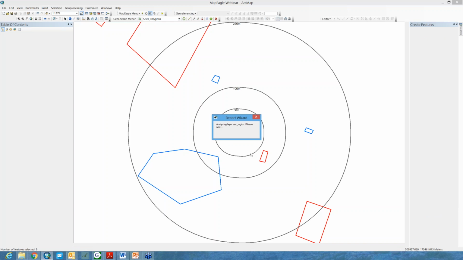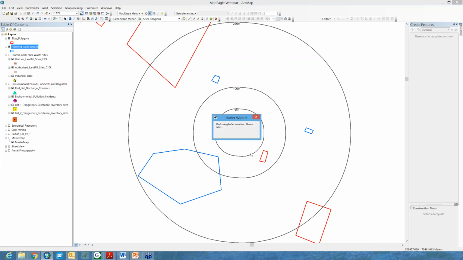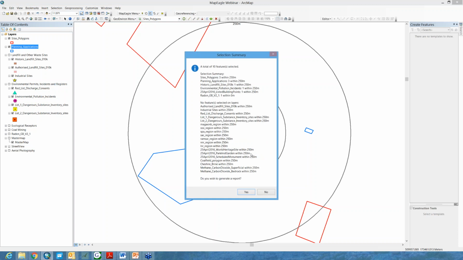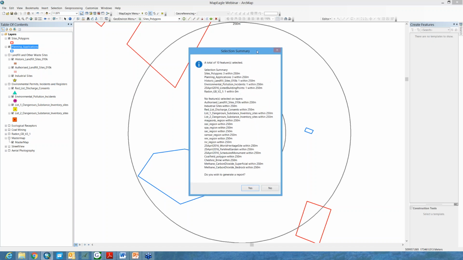You can see the report wizard is running now. It's analyzing all our layers. And we've got a selection summary that's come up. What this basically does is screen the layers that you've got in your GIS and that you've set up MapEagle to look at. So all of these layers, features have been identified. If you look at this top bit now, if you just look at my mouse, you can see a lot of them aren't present, as I mentioned earlier. There are no ecological sites around here, no World Heritage sites either, and it's not a coal mining area. This is actually in London, I think. It's also worth mentioning that all this data is fabricated for example purposes, so it shouldn't be taken too seriously.